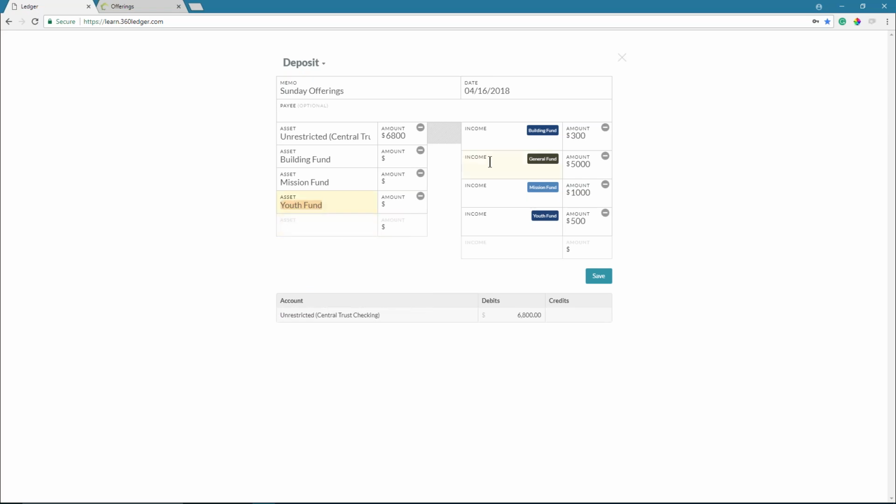So over here on the right, we know we want to restrict the money for the building fund, for the mission fund, and for the youth fund, and the money for the general fund is going to be unrestricted. So when it starts out, it's going to assign the amounts accordingly. So the amounts we're seeing here on the right-hand side, those are the amounts that were given to the building fund, the general fund, the mission fund, and the youth fund, and those total to $6,800. But we need to reassign the amounts accordingly. So like the $6,800, that's not how much is going into the restricted fund. I'm going to delete that amount, and it's going to put the $6,800 down here at the bottom. And basically $5,000 is going into the unrestricted portion of our central trust checking. The building fund is going to be $300. The mission fund is going to be $1,000, and the youth fund is going to be $500. And every time that I type an amount, it does subtract it from the balance down here at the bottom.